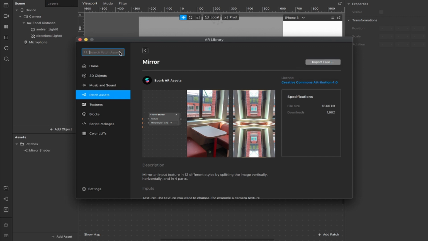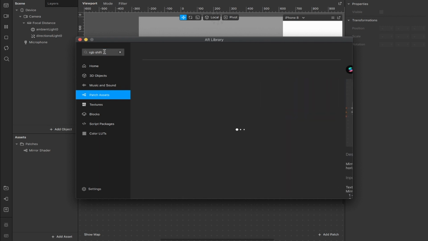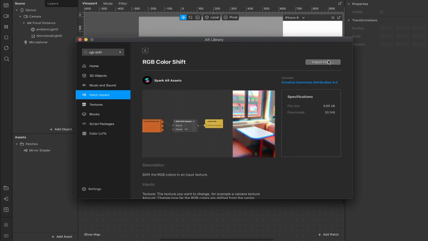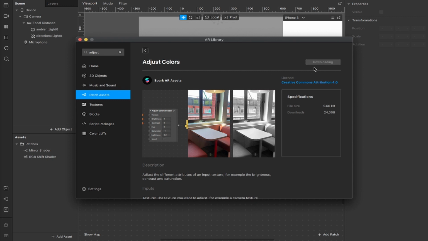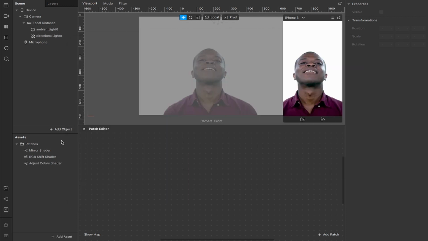We're also going to be using the RGB shift, so I'll grab that one too. RGB color shift, import that. And finally, I'm going to grab the adjust colors patch too. So we'll type in adjust and we'll grab that one. Import that into your scene, and once you have those, you can close this window.